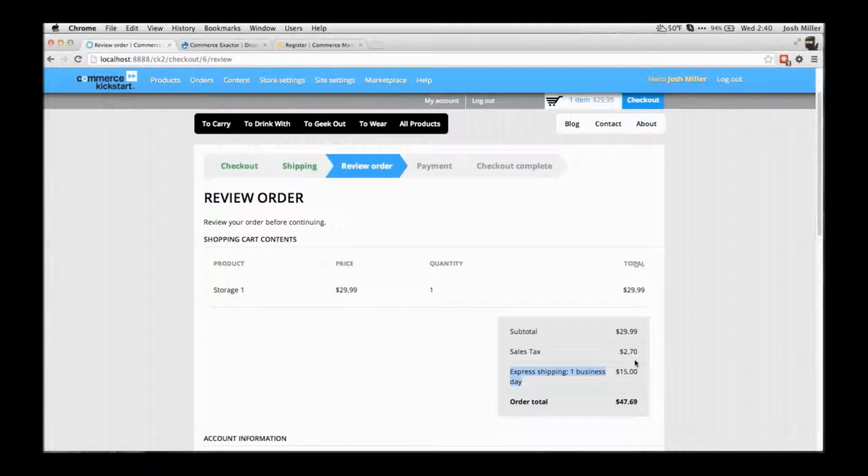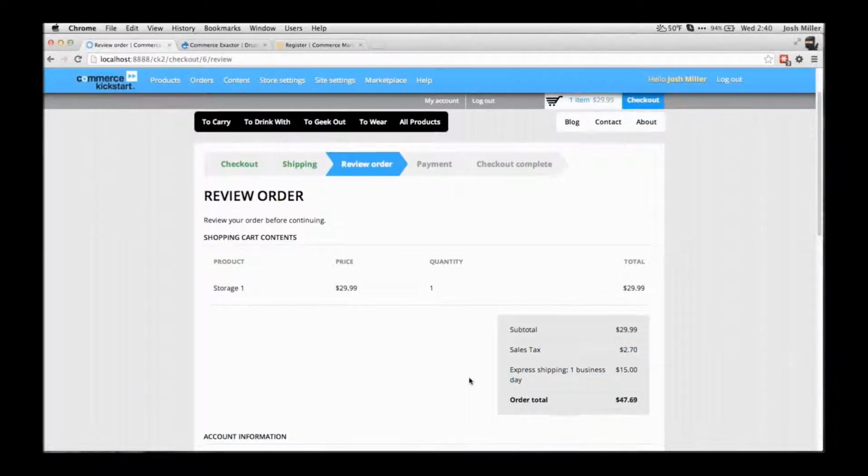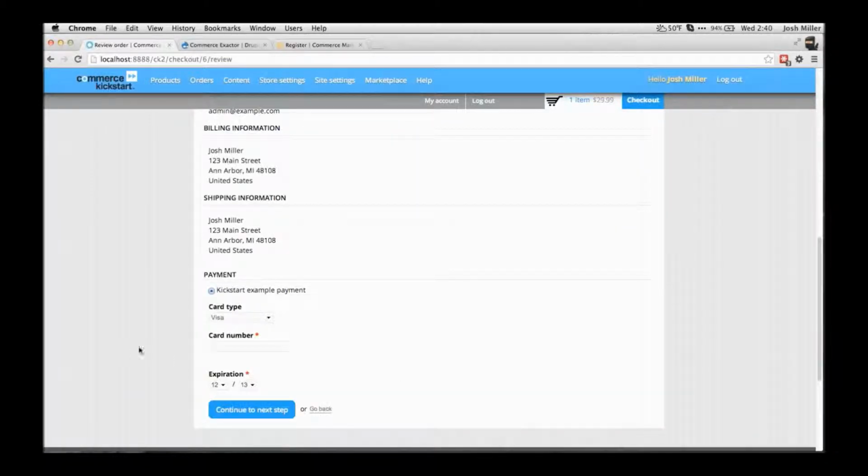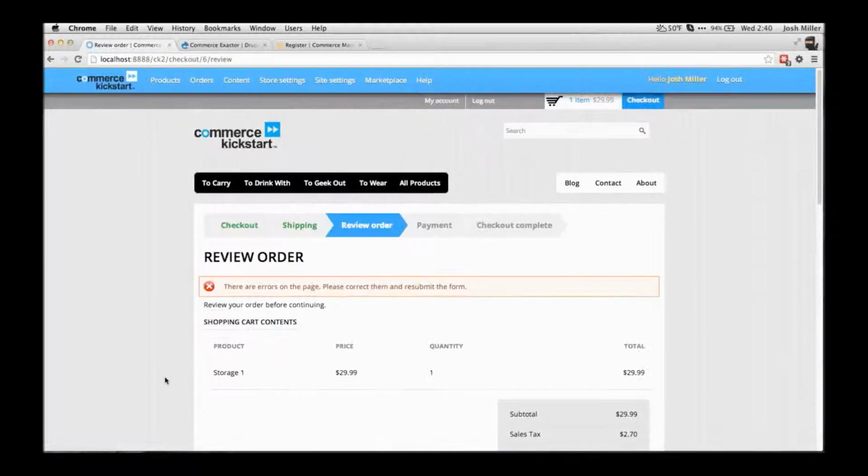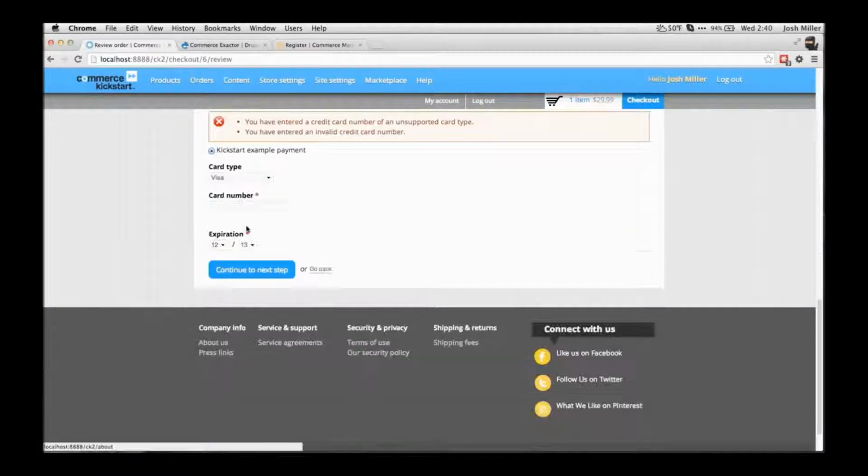So we have one $30 product, we have $2.70 sales tax, and when you complete this, I have to count, and I can't talk and count at the same time. 4, 5, 6, 7, 8, 9, 10, 11, 12, 13, 14, 15. 15 ones for our example card. Probably miscounted, so we'll try it again. Try it one more time here.